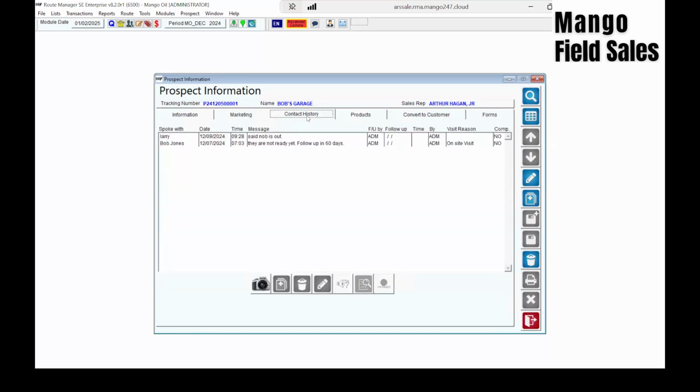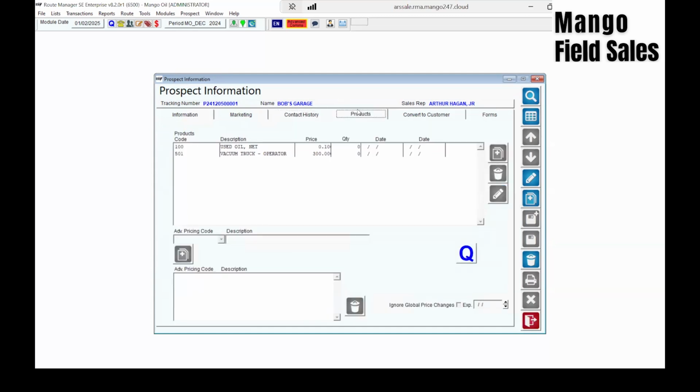Also associated with the prospect is a contact history. This is where you can take notes for each time you have an interaction with the prospect. These are accumulated either here on the desktop or from the field as your salespeople use a tablet. You can see you can also store pictures as well. You may find it helpful to put the products that you're proposing to this customer.